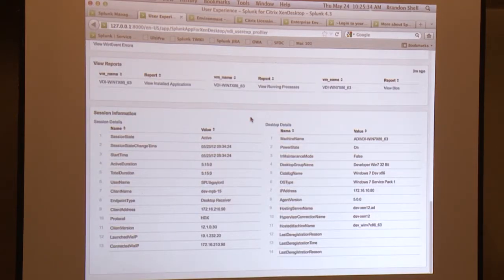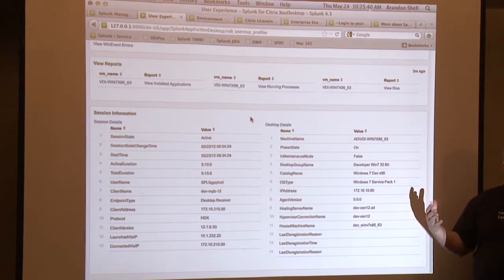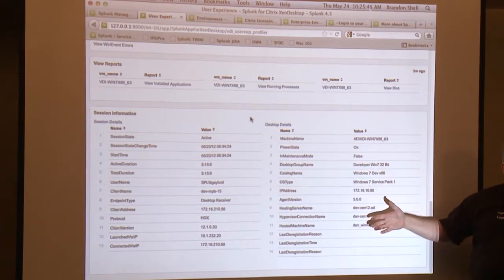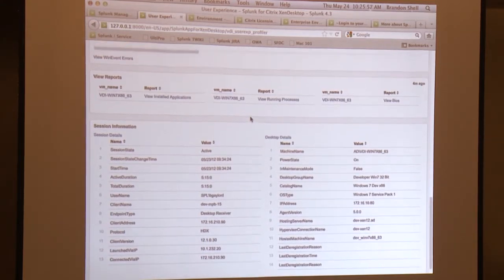For simplicity's sake, I wanted to have one place that you can go in, type a user's name, and get all the data you could possibly get. So this is basically all of the Zen Desktop 5 data for that user: the broker that they're on, the hypervisor, the client version they're using, the agent that they're connected to, all that kind of good stuff is in that little breakdown there. Protocol, receiver, all that kind of good stuff.